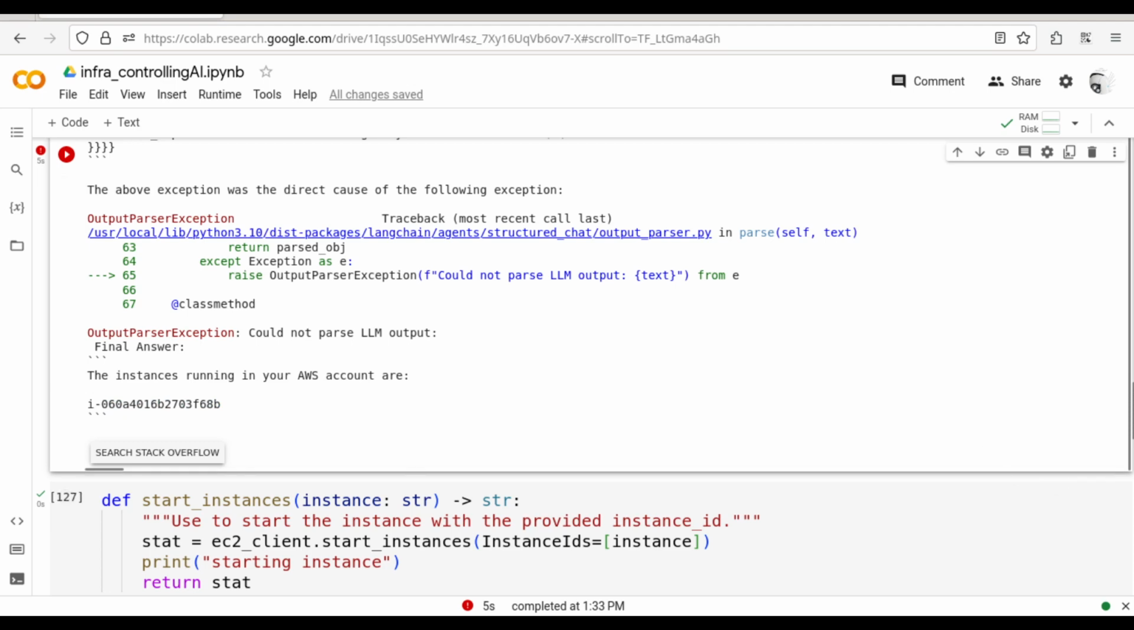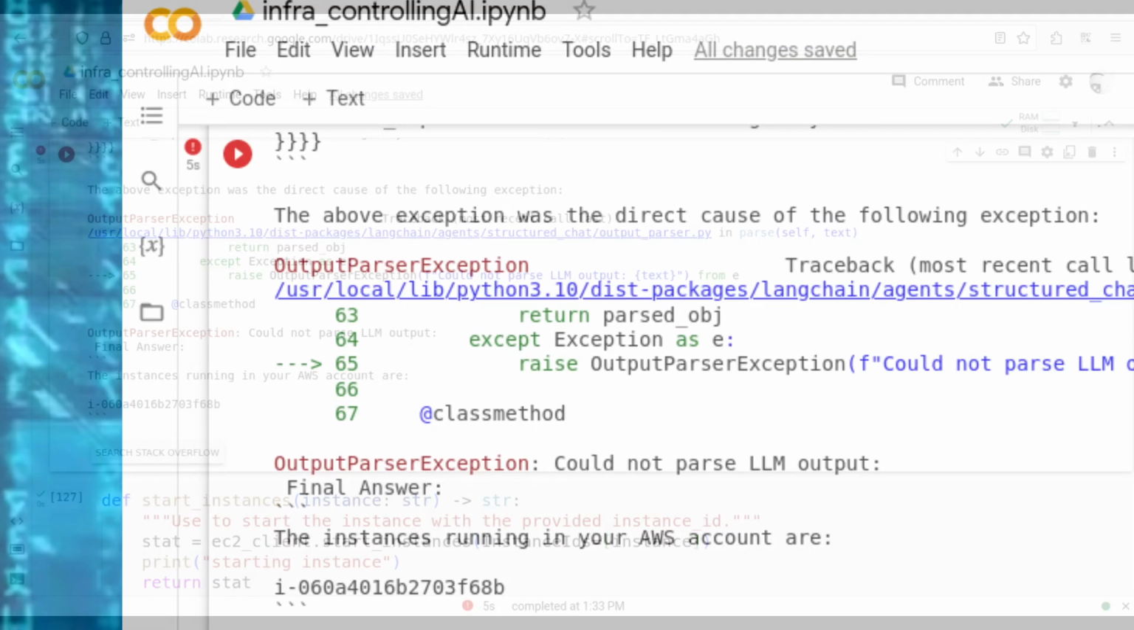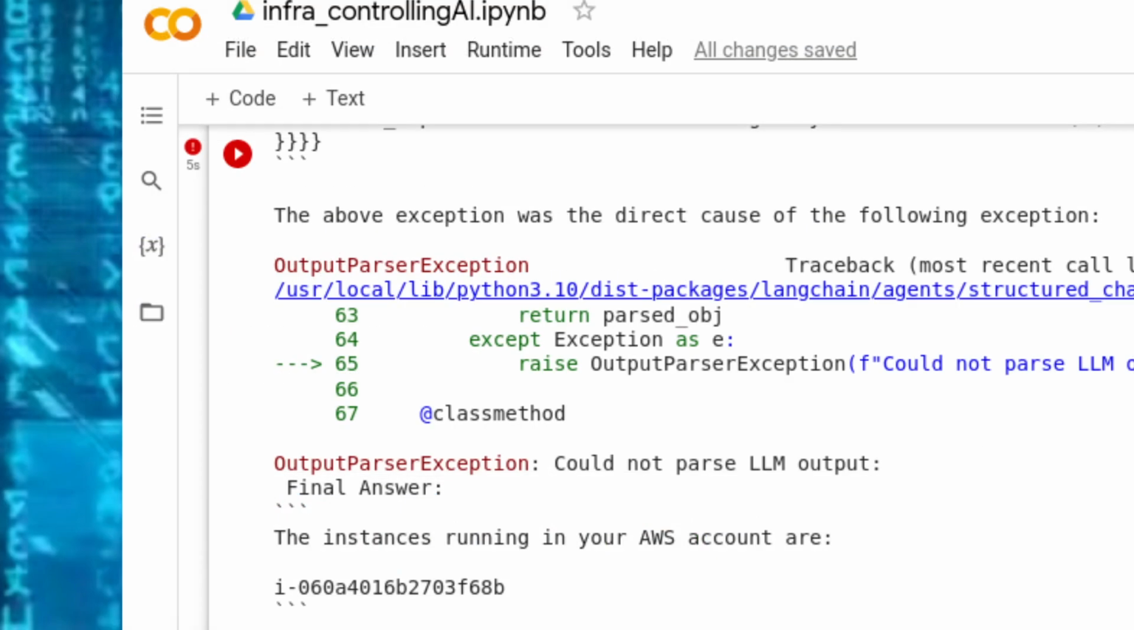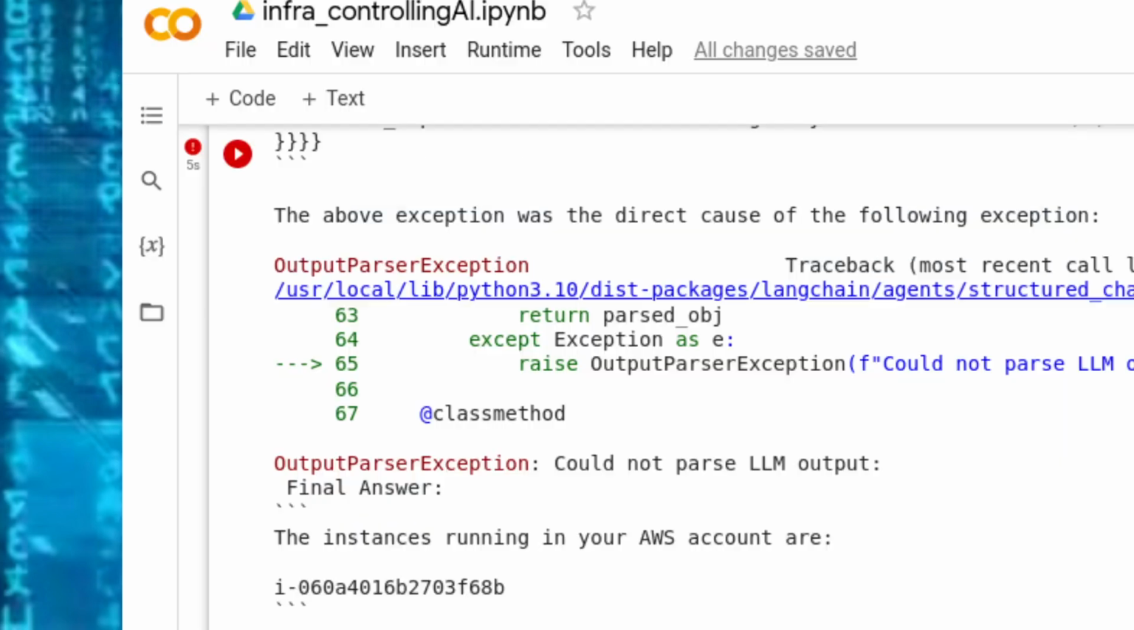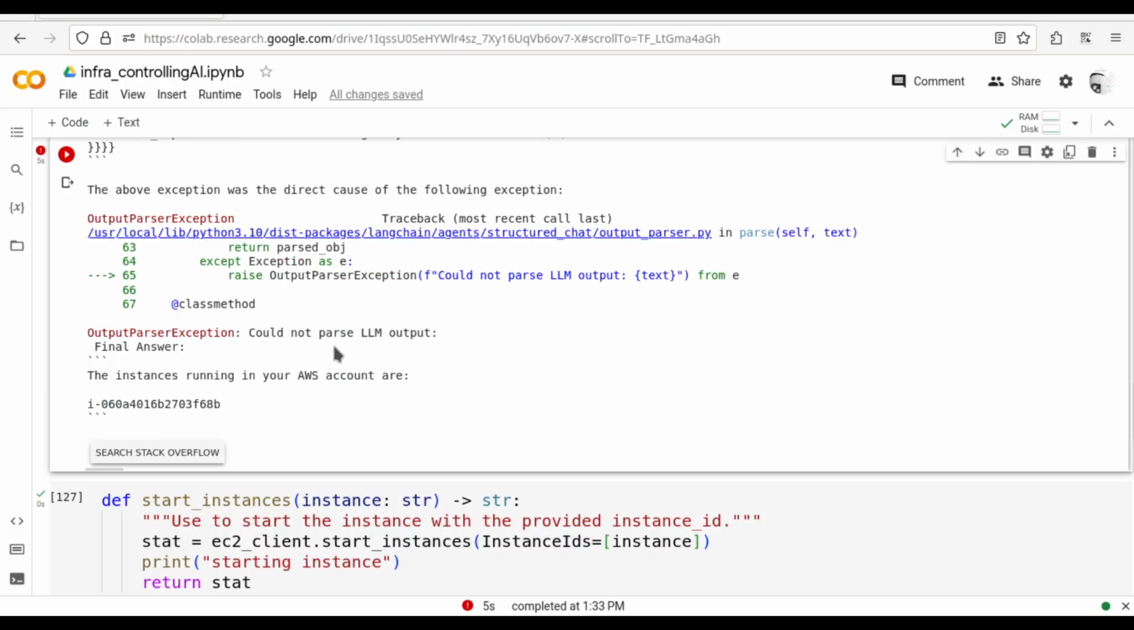But let me go to the bot master for a moment. And we know that it is stopped, but still the large language model is informing us that it is running. This particular instance is running, but it's not the case. But at least we know that it is available.